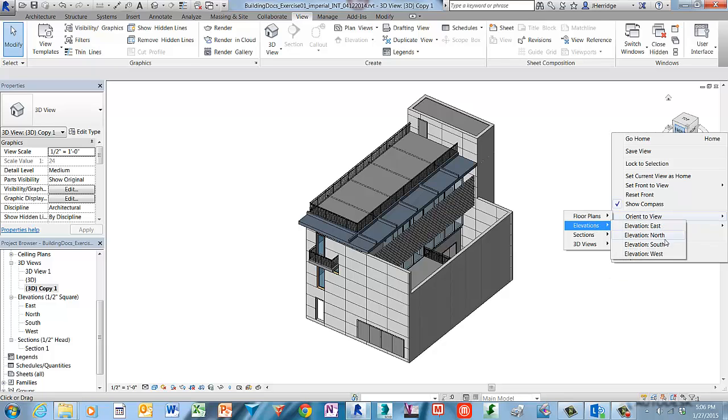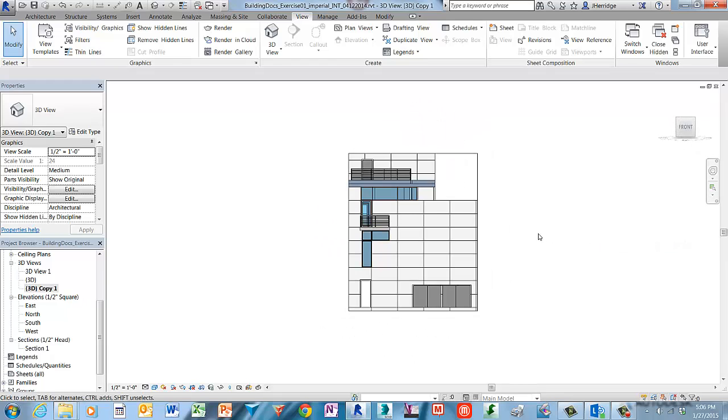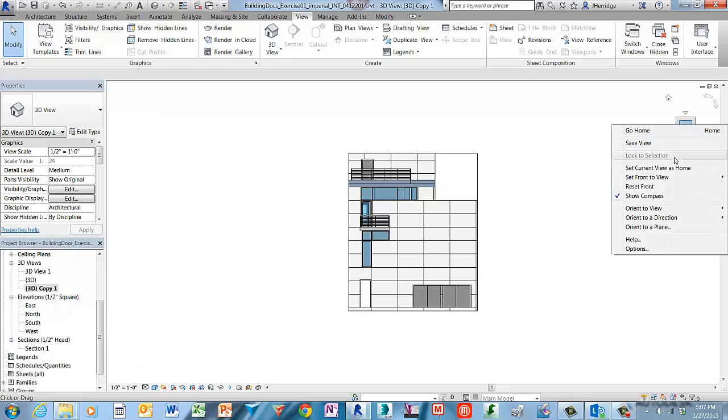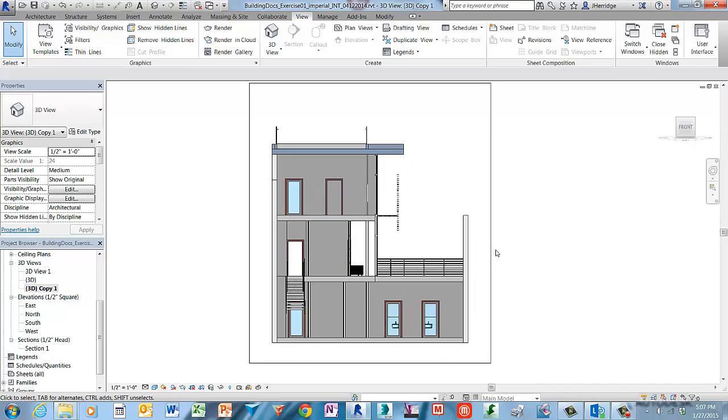But first let's orient it to an elevation view, so it's facing the same direction as the section cut that we placed a moment ago. And now let's go ahead and reorient this to the section view that we just created. This might be useful when you need to make some design changes that might be more appropriate in a 3D view.